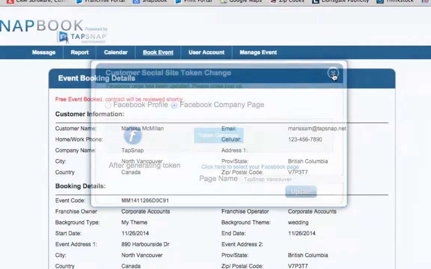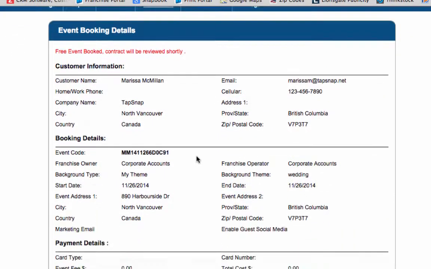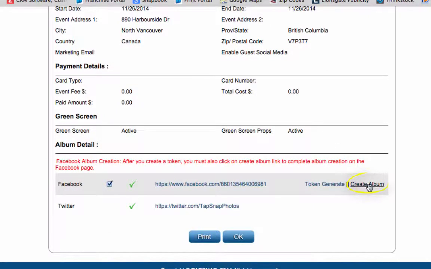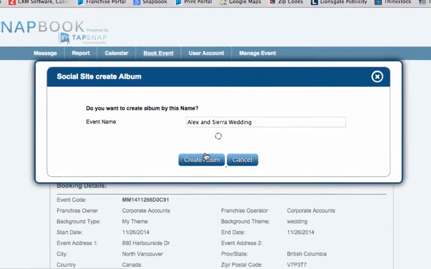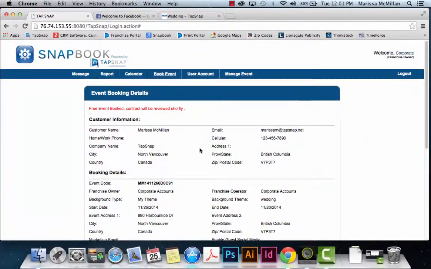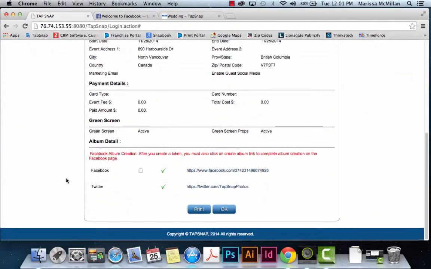We're going to just close down, and then the best thing to do is to go back down and click create album. So we've generated the token, now we want to create the album. So click that, and this is what I actually typed in when I was booking the event. You're able to change it if you want, but I'm just going to leave it at that. So then we click create album. All right, and it created the album.